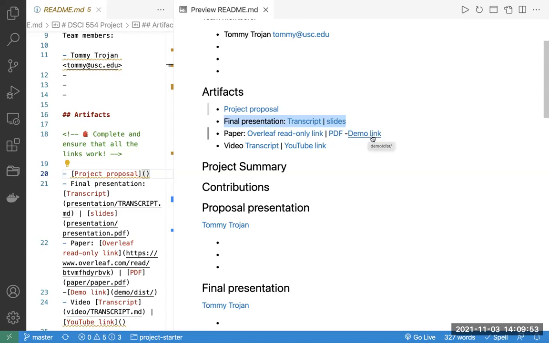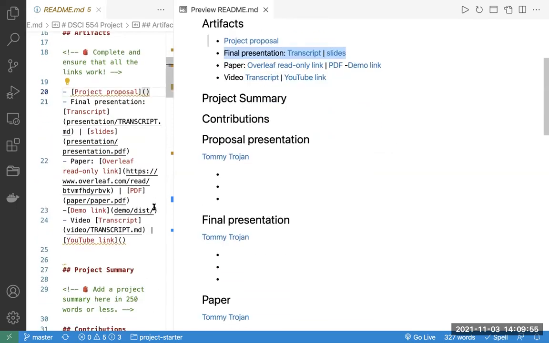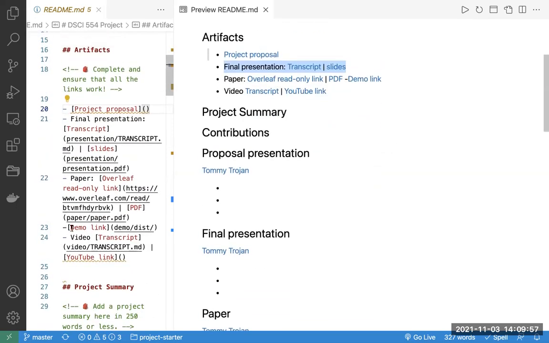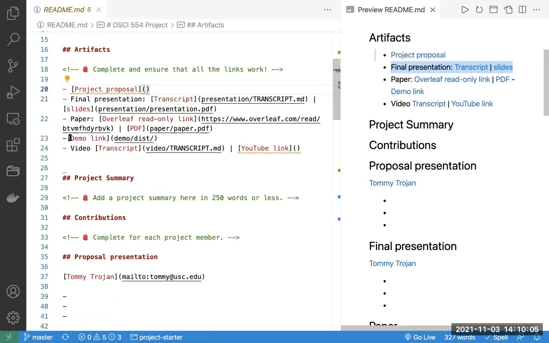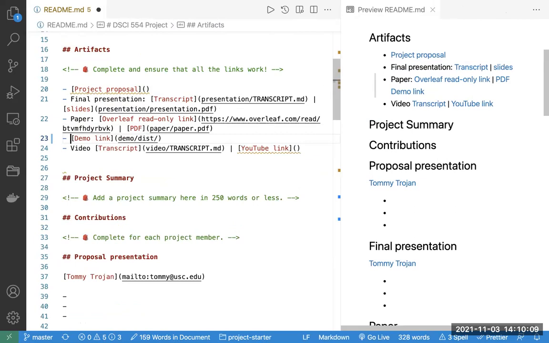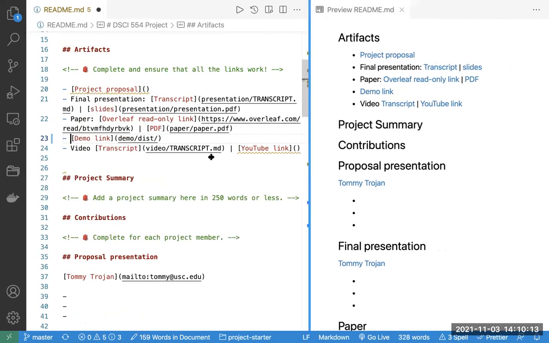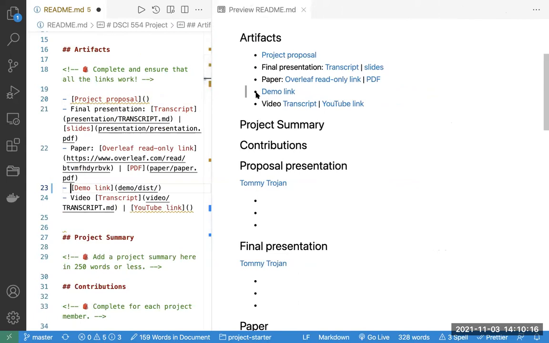The demo link here, I need to correct this because, as you can see, something went off for some reason. Okay, here it is. So please correct it in your copy. This should obviously be another bullet point. So this is the link to the demo.